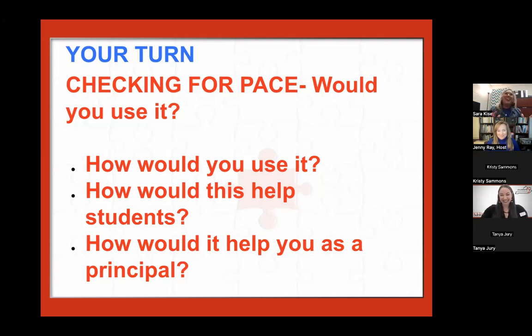We make that part of instruction. We don't make it a compliance piece. We make it part of instruction and a learning tool. Having those conversations out loud, we're able to understand, hey, my kids don't understand what diverse culture is. We need to dig into that. So it really is an eye opener too.